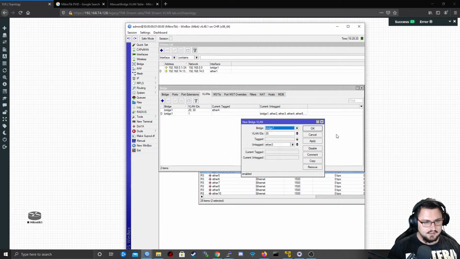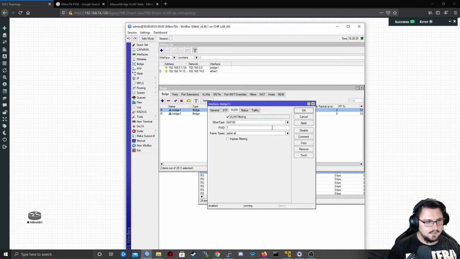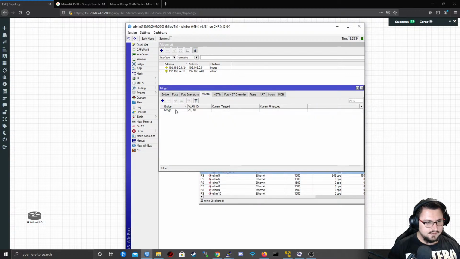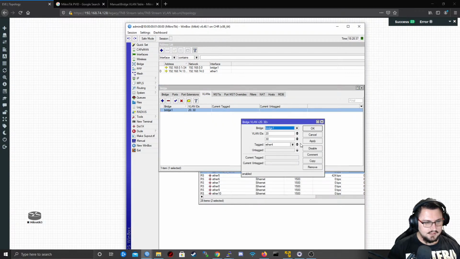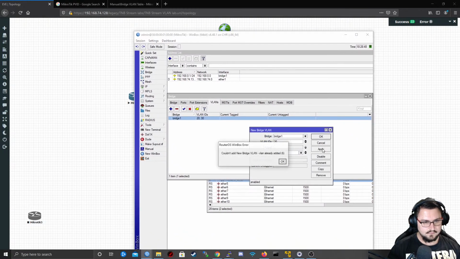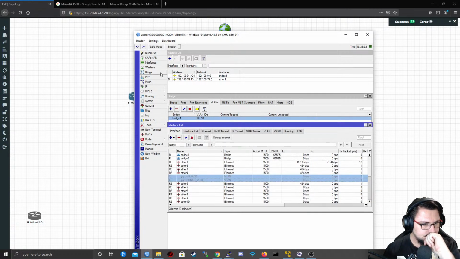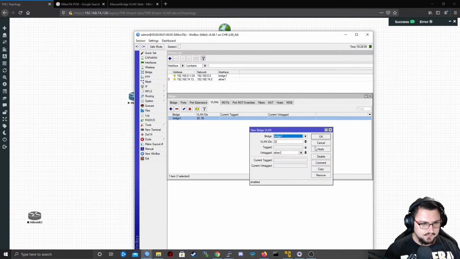Oh, VLAN already added. Oh, it's doing this because I've got this tag thing here. Hang on. Let's go in here, remove the VLAN filtering here. Let's go back into our VLANs. 20, 30, that's on Ether 4. That's tagged. And then Ether 1, VLAN 20, we are untagging on Ether 2 and Ether 3. Couldn't add new bridge VLAN. VLAN already added. Hang on. Is it because this is here? Let's try that.